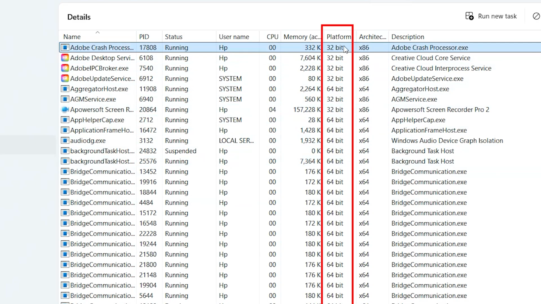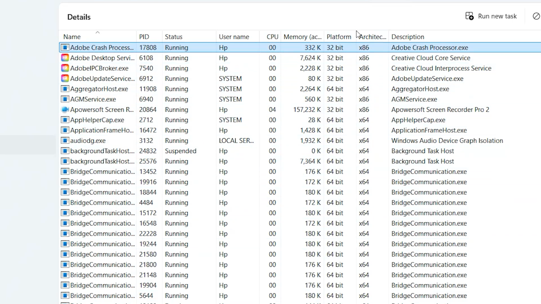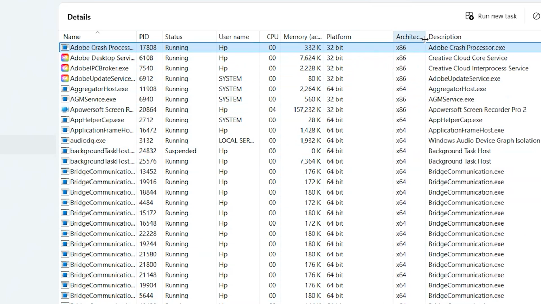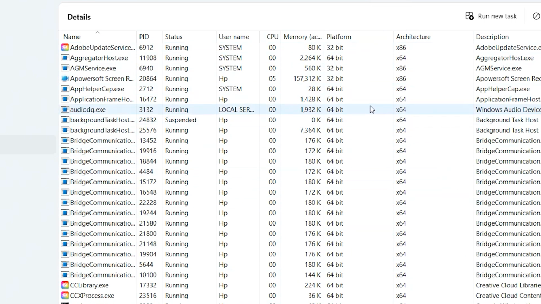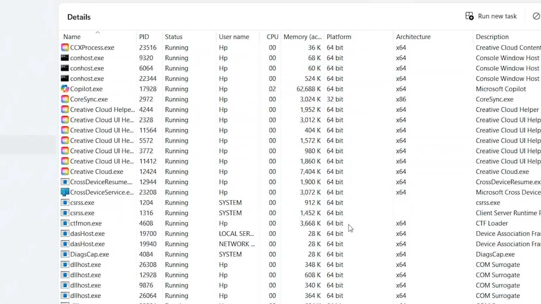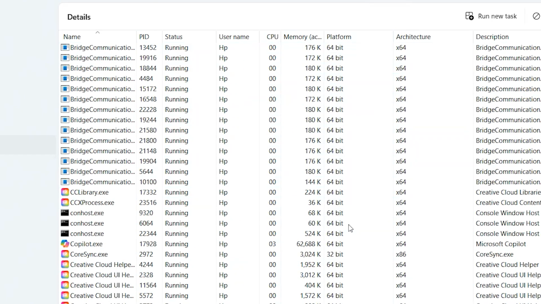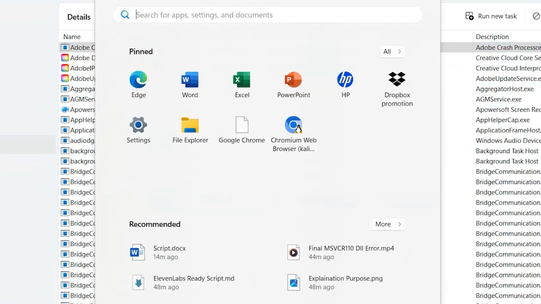You'll now see a new column named Platform in the Details tab. Here, you can see multiple applications running, and the Platform column describes whether each one is 32-bit or 64-bit. Next, run the application or program you want to check, and return to the Task Manager's Details tab.